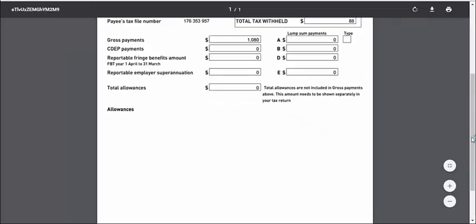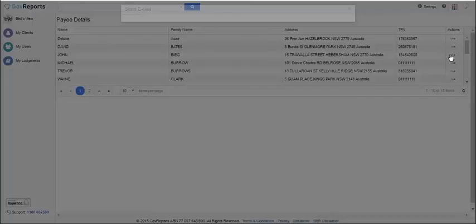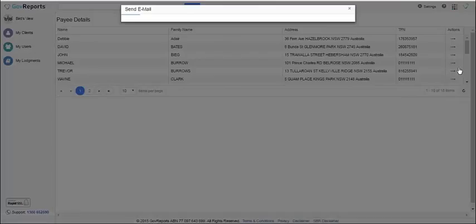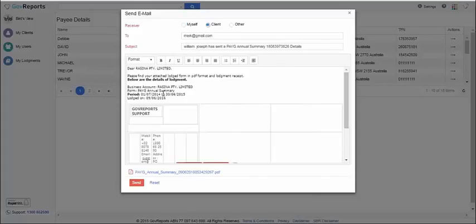If everything is correct and you're happy with that, you can then go back to it and click email, send email, and that would send the copy of the payment summaries to that employee. You can simply go into each one of them and quickly send the payment summaries. Like I said, if you send it to yourself, you would not have your email signature that you have set up initially.